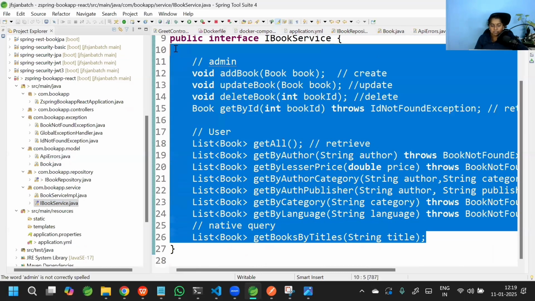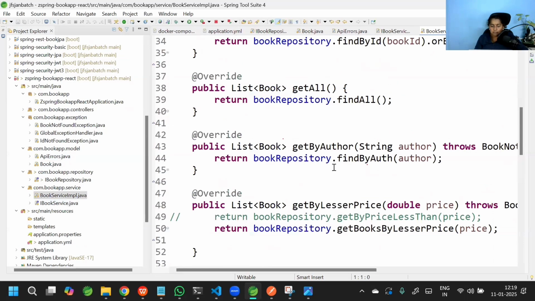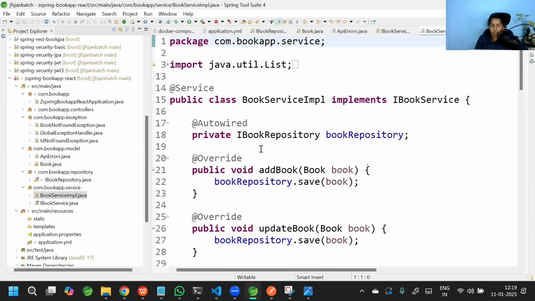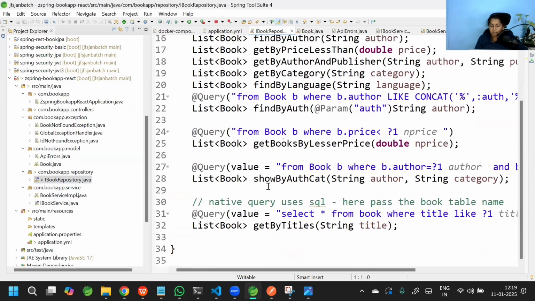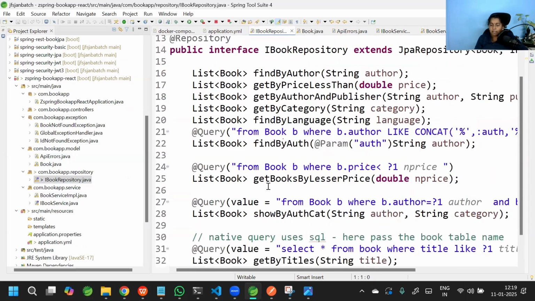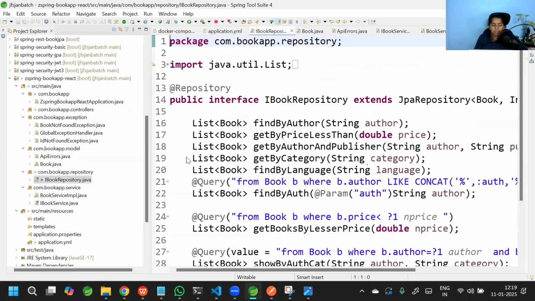Coming to the service layer, IBookService, these are a few methods which I have, which are implemented in BookServiceImpl. In BookServiceImpl, I'm autowiring the book repository also. You can see these methods. Yeah, done. Now next, let me go to the controller class.